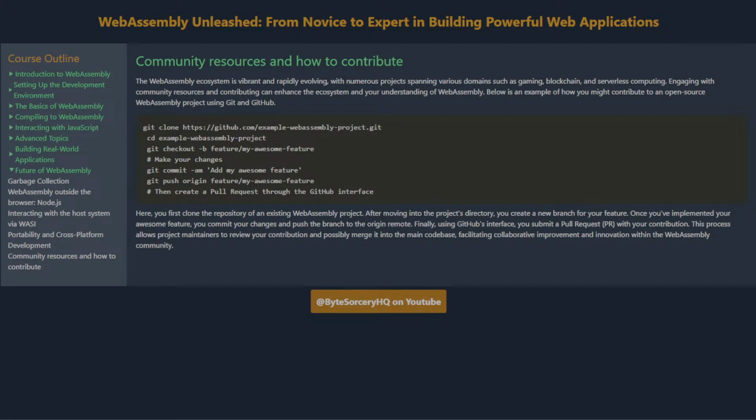Below is an example of how you might contribute to an open-source WebAssembly project using Git and GitHub. Here, you first clone the repository of an existing WebAssembly project. After moving into the project's directory, you create a new branch for your feature. Once you've implemented your awesome feature, you commit your changes and push the branch to the origin remote. Finally, using GitHub's interface, you submit a pull request, PR, with your contribution. This process allows project maintainers to review your contribution and possibly merge it into the main codebase, facilitating collaborative improvement and innovation within the WebAssembly community.